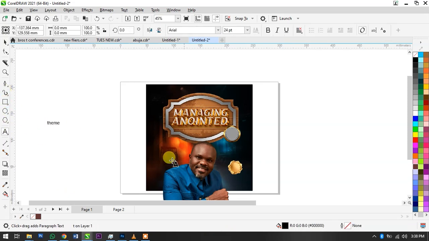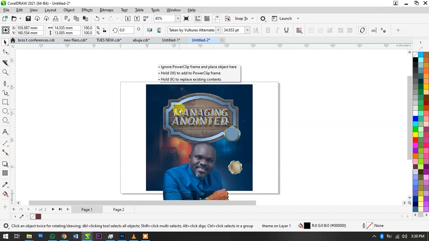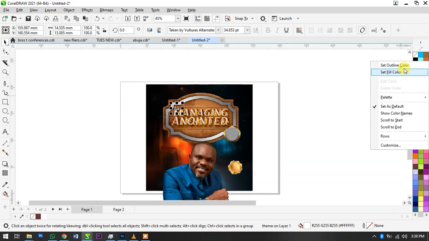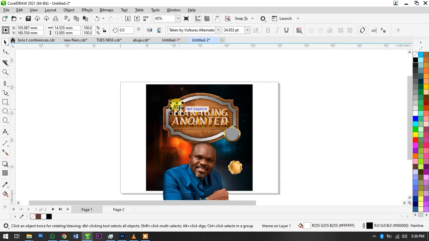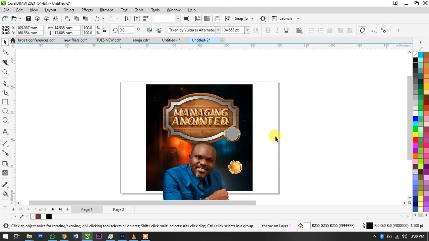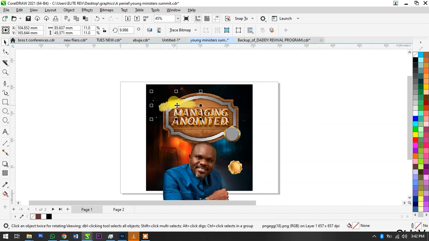When I bring it down here, I'm going to select my text, and then I'm going to write the theme, and I'm going to change the font to Taken by Vulture. Then I enlarge the text, and I'll keep it above the anointed. Then the next thing I will want to do is change the color, and I'm going to change the outline. You can slow it down if I'm too fast, but I'll try and be a little bit slow next time.